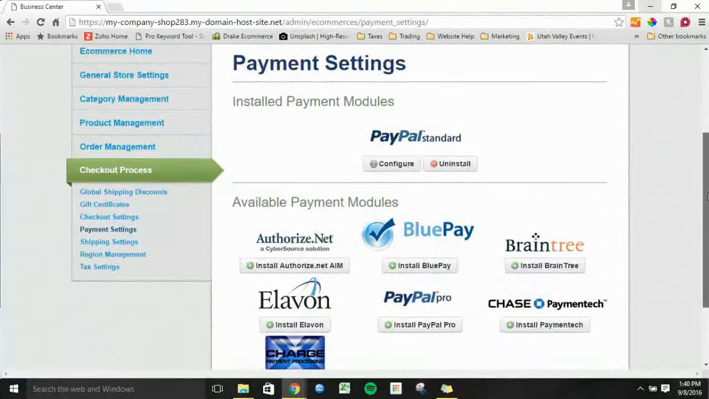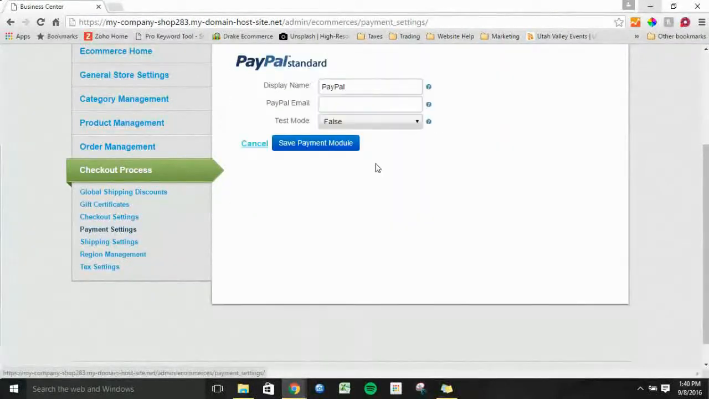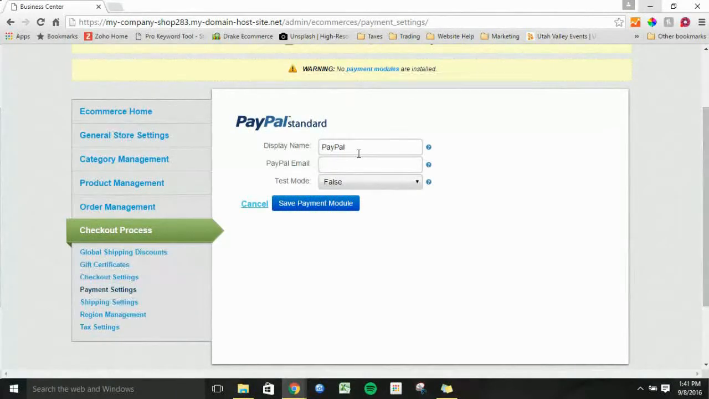And then it will come up here and appear in installed payment modules. You'll go ahead and then click configure. When you click configure, this screen will come up and it will say display name PayPal, PayPal email. So I'm just going to put in Drake at gmail.com. That's not our email, but we're just doing it for now.